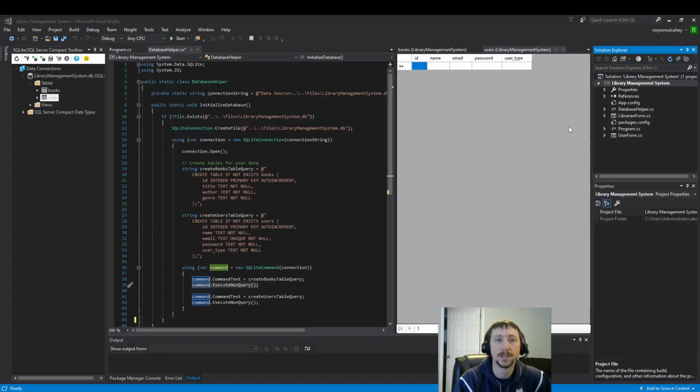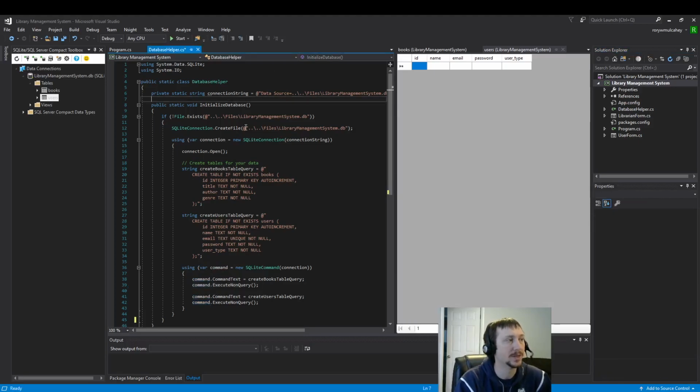Hello everyone. Today we're going to look at some of the code that we used earlier to initialize our database. I went through it quickly in the setup of the SQLite, because I wanted to hyper focus on just getting everything set up. But now I'd like to go over what the database helper class that we created earlier does.